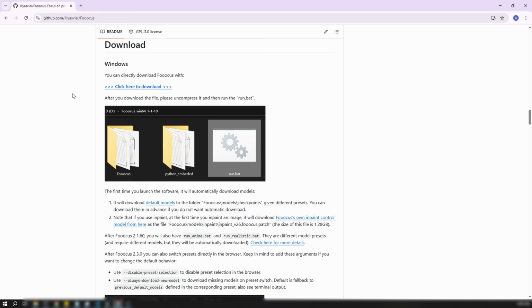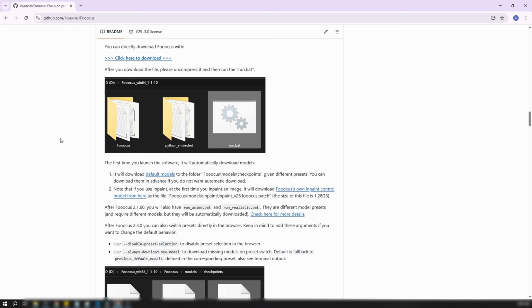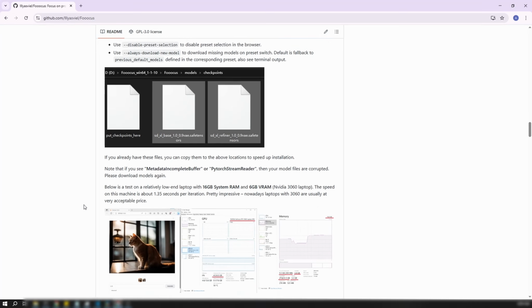Windows installation. There are two ways to install Foocus on Windows. Option 1. Pre-built package. The easiest method is to use the package version. Click the download button from the official GitHub page. After downloading, extract the package using WinRAR or 7-zip. Inside the extracted folder, you will find batch files such as run.bat, run_anime.bat, and run_realistic.bat. Double-click any of these depending on the model style you want, and Foocus will launch. Note, for Windows, the minimum requirement is 16 GB of RAM and at least 6 GB of GPU VRAM.